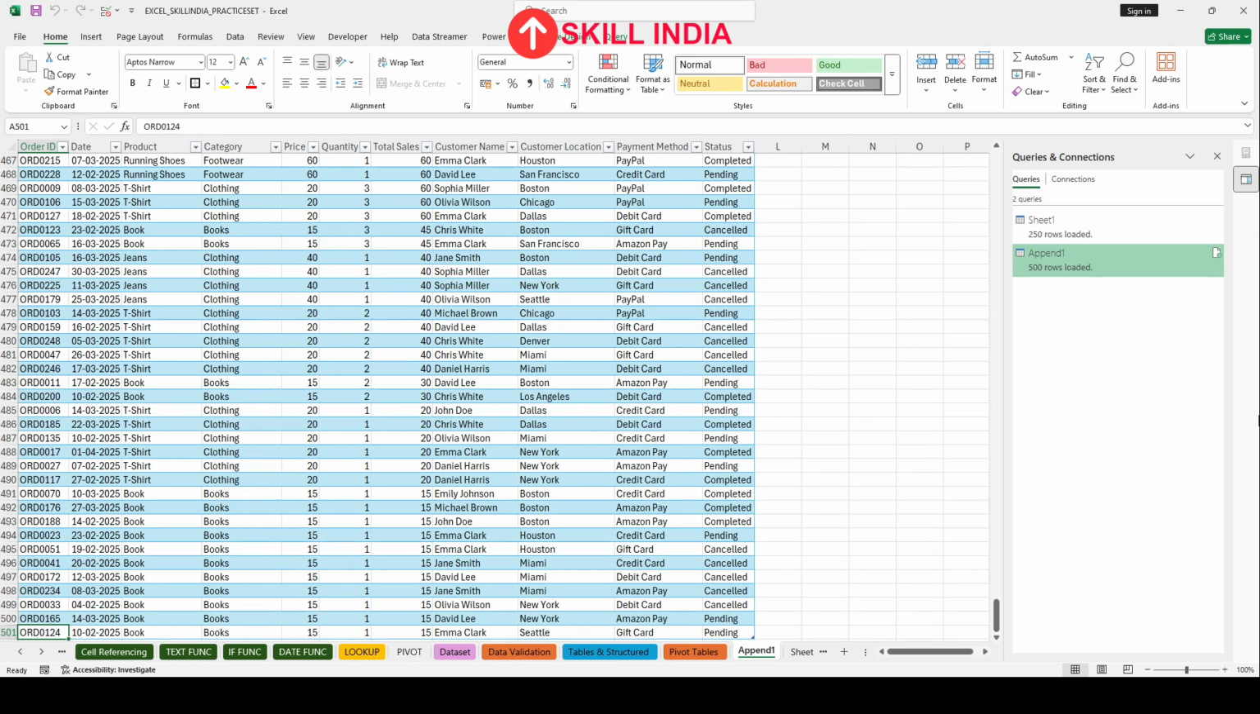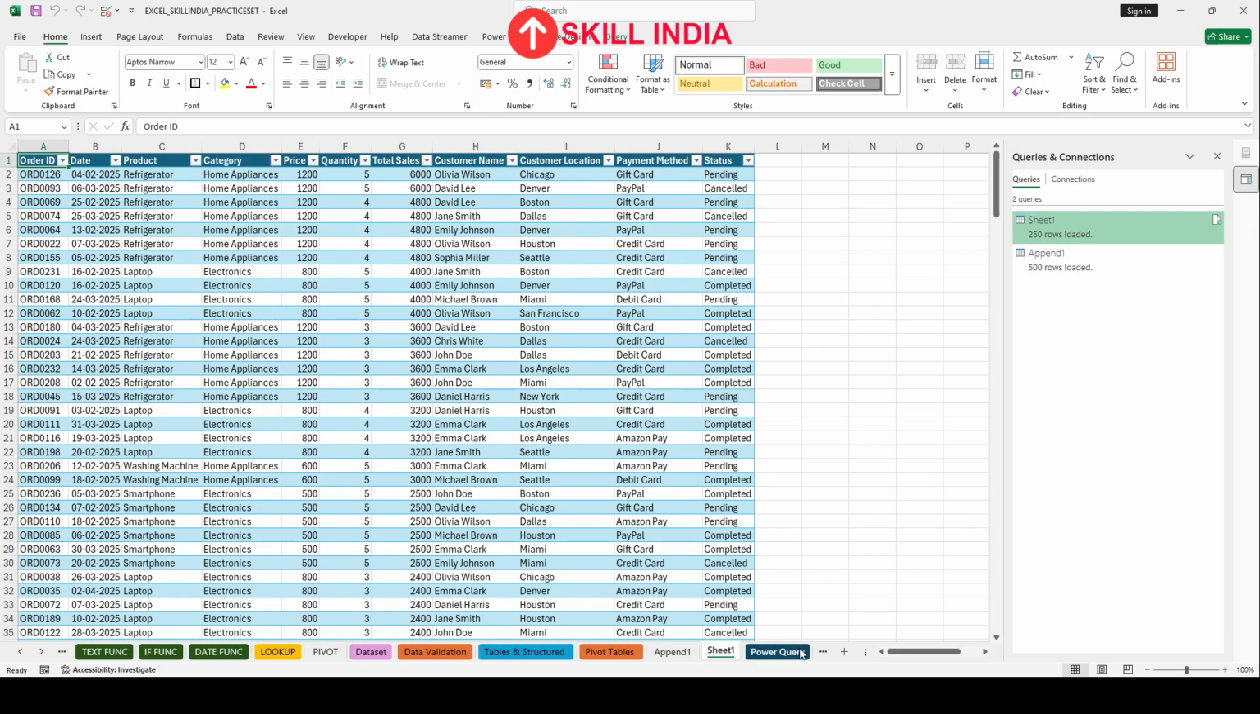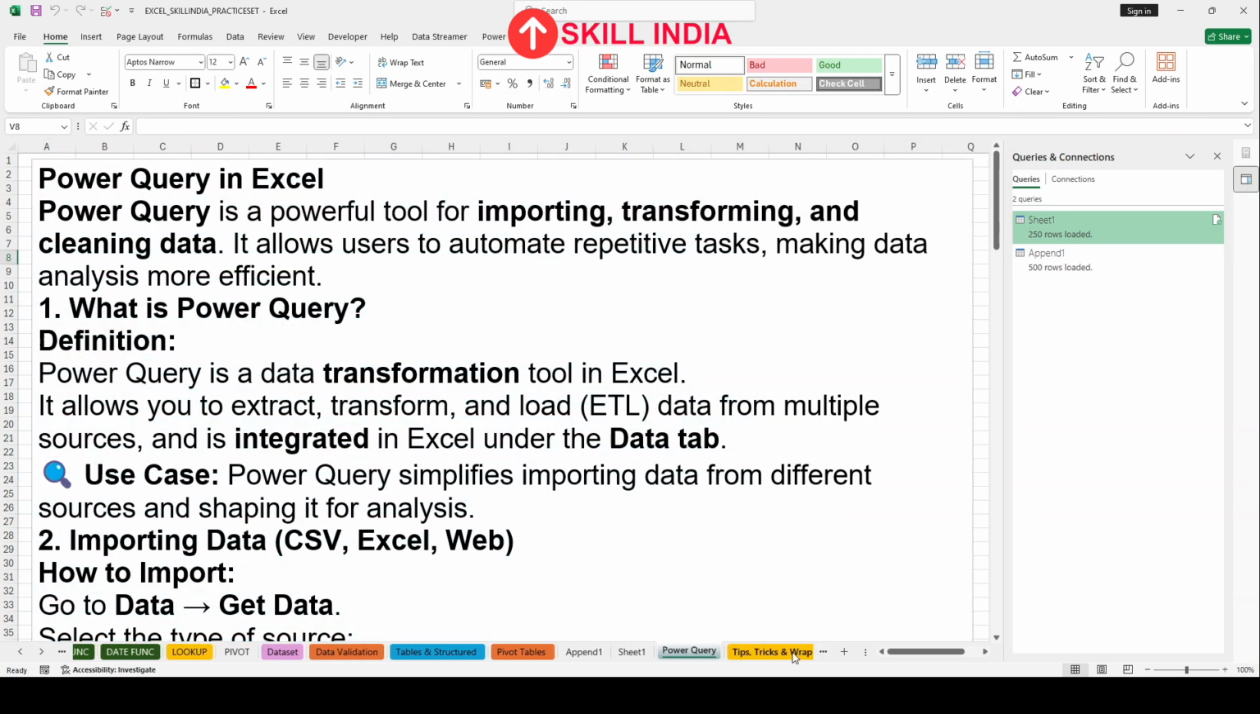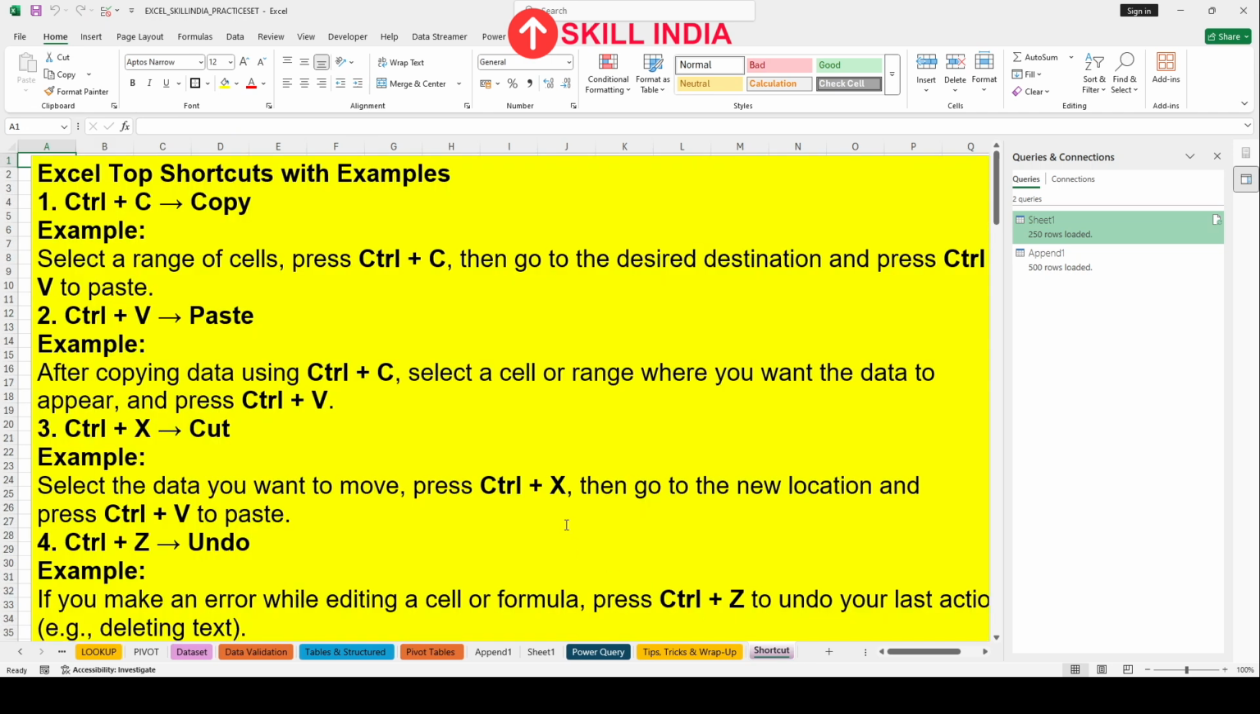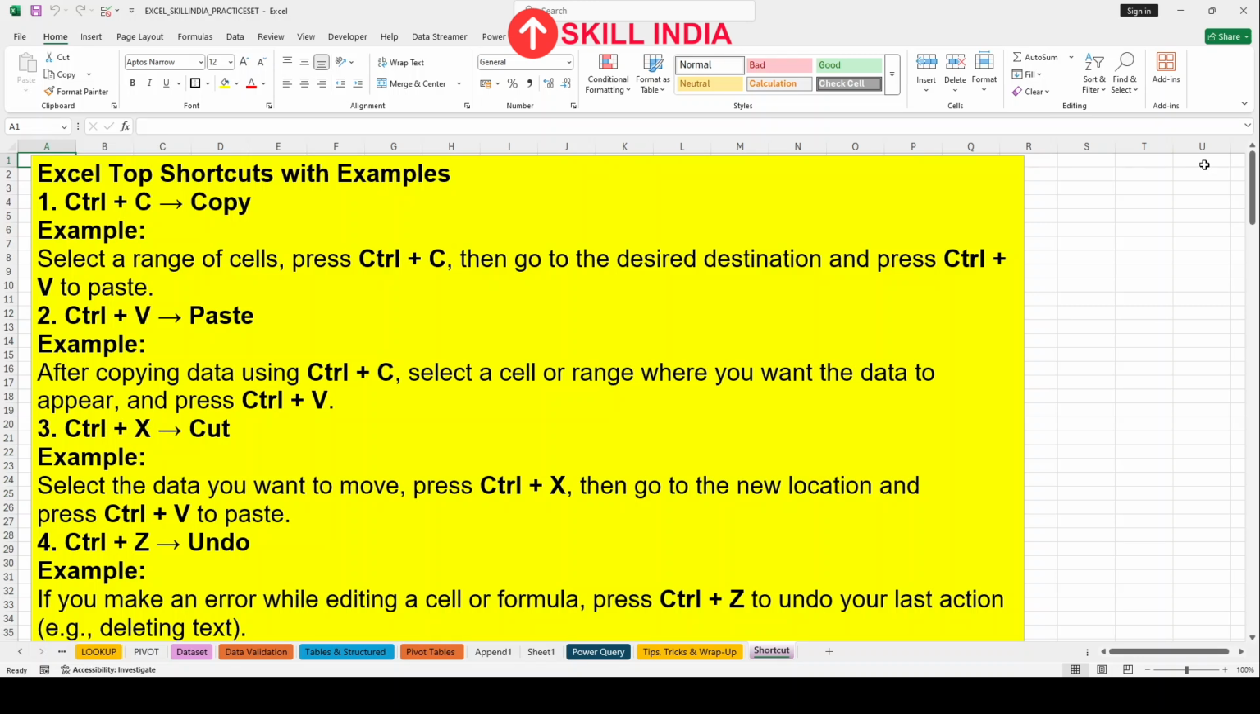If you are my student, you know Power Query has more than six classes, and in future there are lots of Power BI classes coming. Along with that there are tips and tricks and shortcuts, which are very important. So keep them downloaded and practice them.